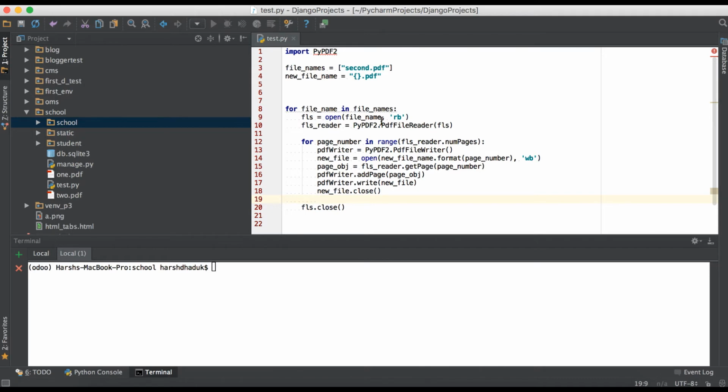So basically what I'm trying to achieve is, first of all, we use this file underscore name as the PDF file which we need to split, and after that we create a new file based on the page number. Here you can see we are using range. The page underscore number is an integer based on the range, the number of pages, and we create a new writer object here and open this new file using the write mode.